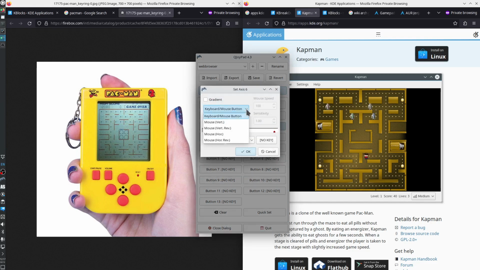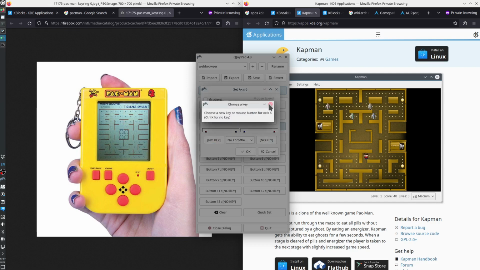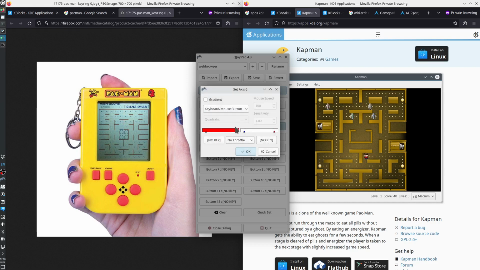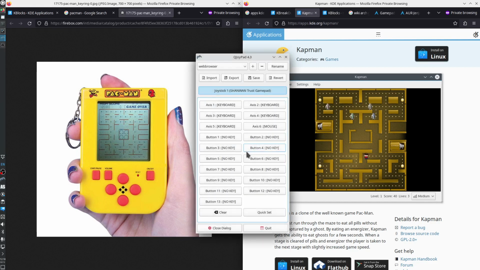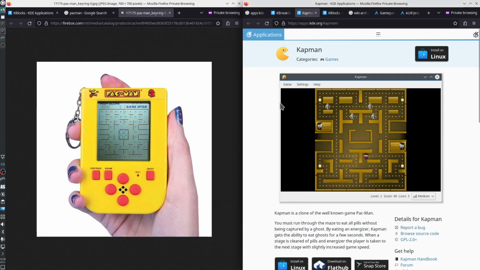So I want a, what is this? No key. So where is it? The up axis 6, this thing, should be mouse 5, whatever is mouse 5. And down should be mouse 4. Okay. Save, minimize, and let's see.